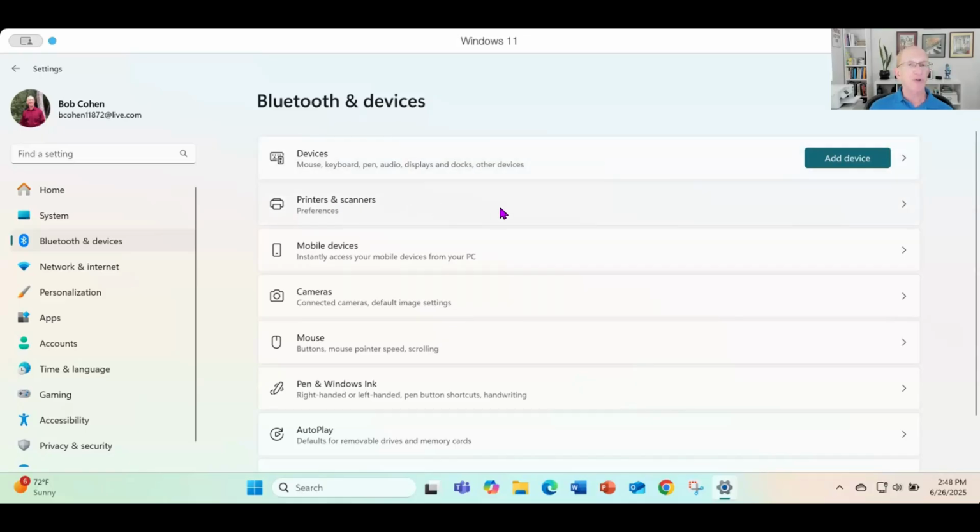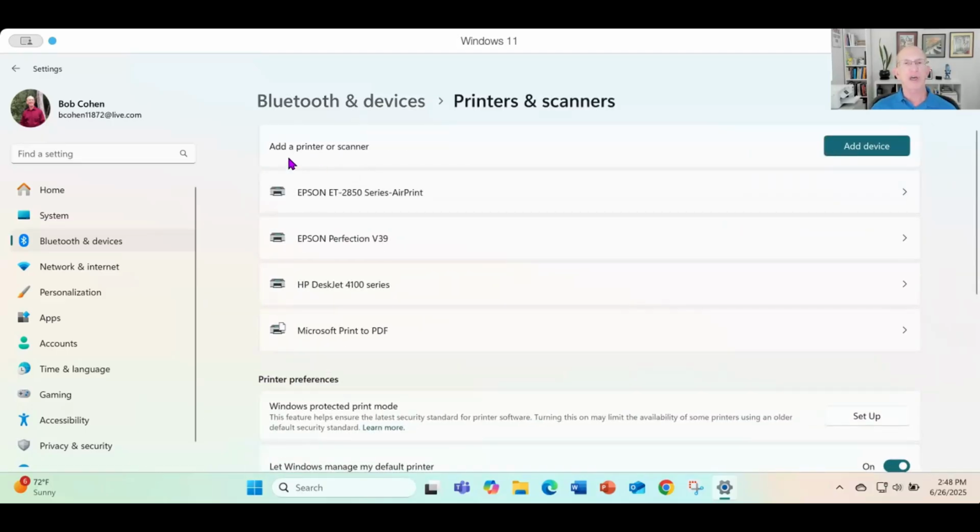Now, I do have a printer installed, so it'll show up here in this list. You can see it says add printers and scanners, and you get this little, it's called a breadcrumb trail, where you see these little arrows. I'm on printers and scanners. I can go back to Bluetooth anytime. I can find my way back by following this path back and forth.